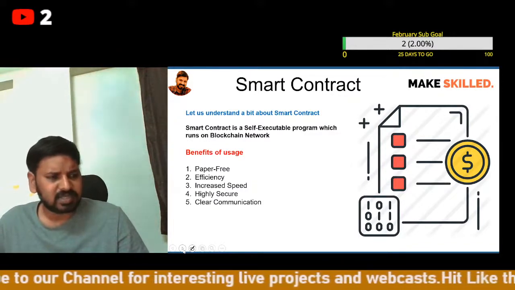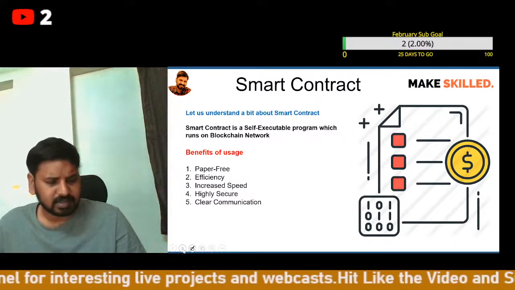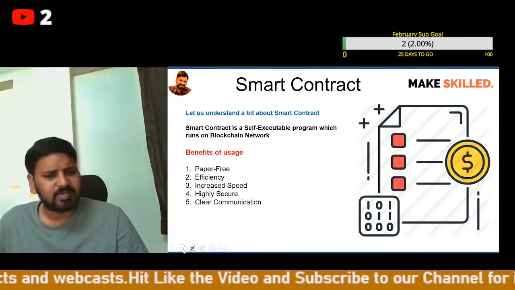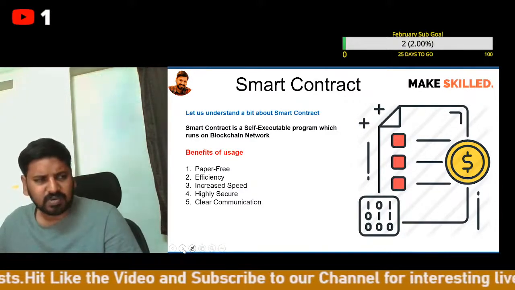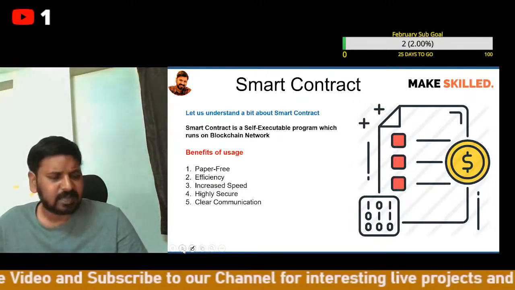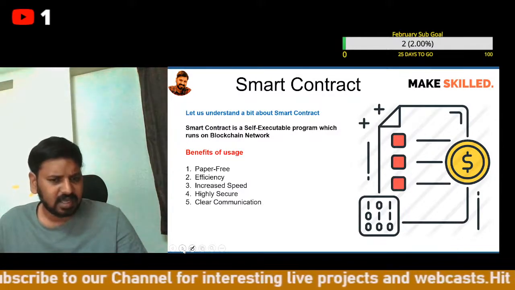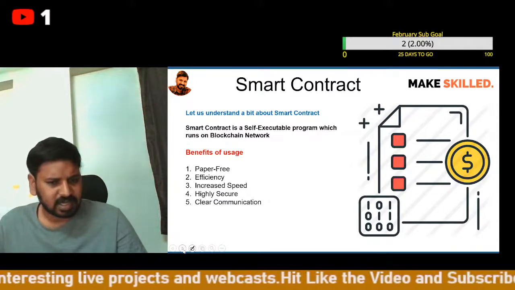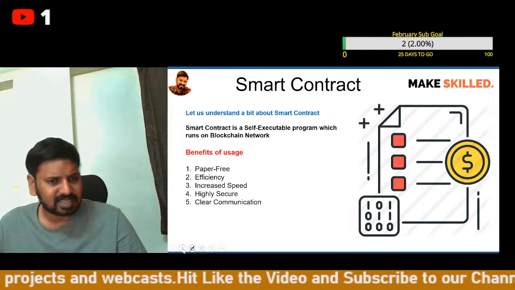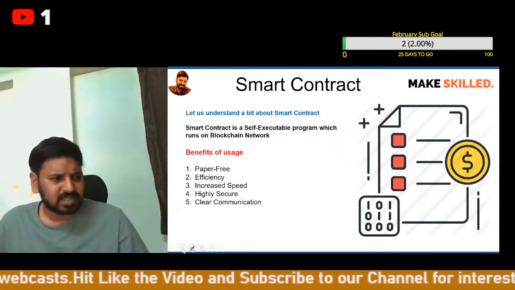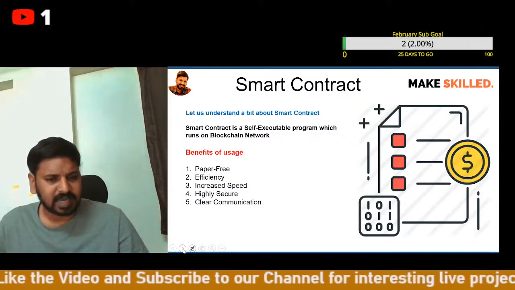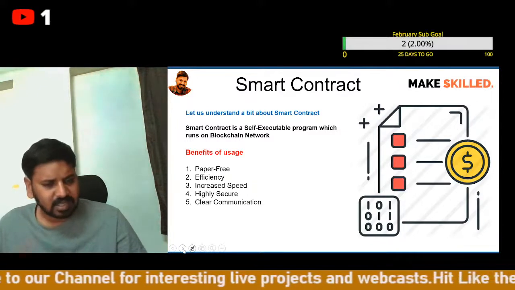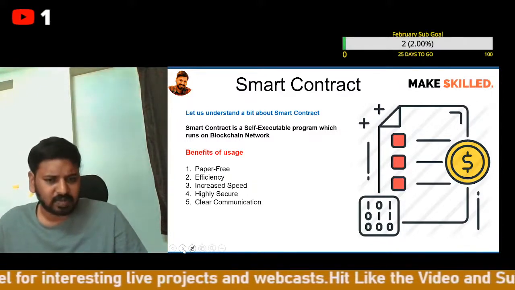The benefit of using a smart contract is that it is a paper-free process and is more efficient than general third-party brokerage. As it eradicates the third party, it is faster and also very secure, because we deploy it on the blockchain network. A smart contract always has a clear-cut process, because we create rules in it so that whenever the conditions are met, the process runs automatically.